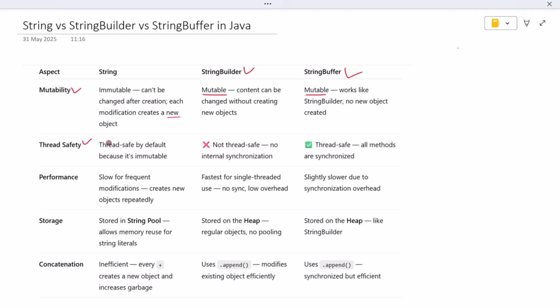Next up, thread safety. String again is naturally thread safe because you can't change it. Once it exists, nothing can modify it, so it works fine in multi-threaded environments. StringBuilder, on the other hand, is not thread safe. It doesn't have any internal synchronization. This makes it faster but also means that if you use it across multiple threads, you might run into problems.